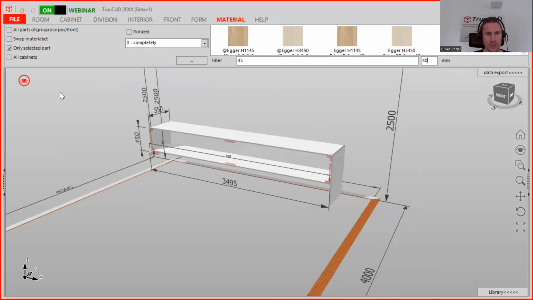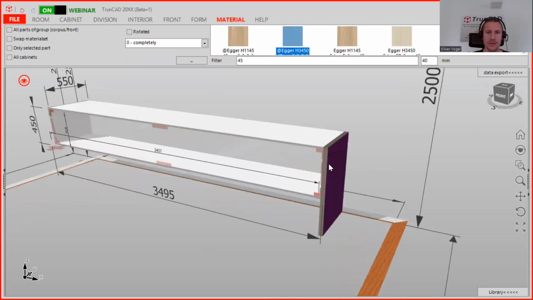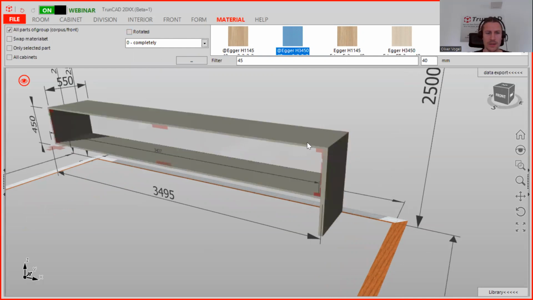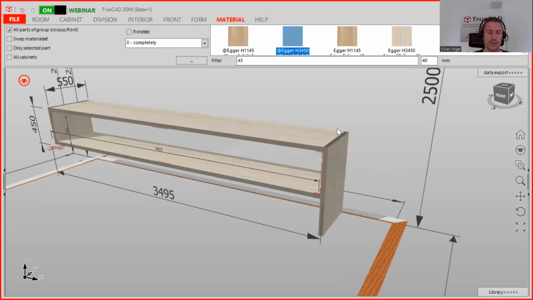But before you do it, you make sure that you have the tick on all parts of group. Then we just need one drag and drop action. Otherwise you see just a single one changed. When you have the tick on all parts of group, then you see everything is adapting.